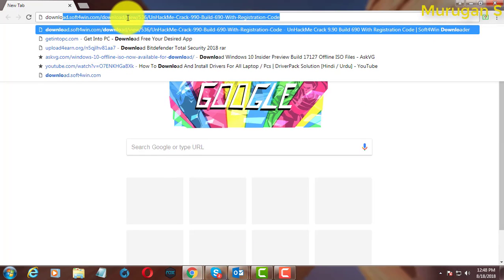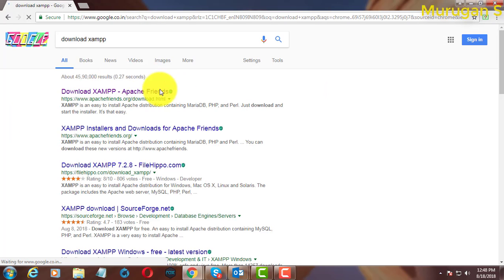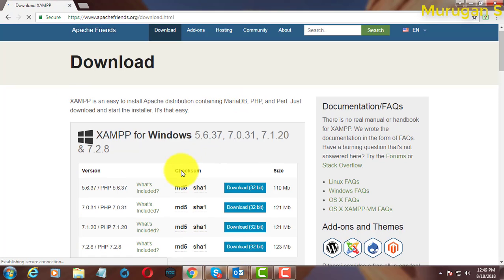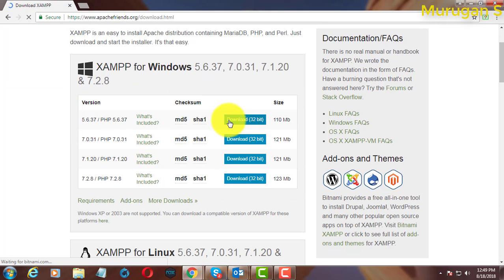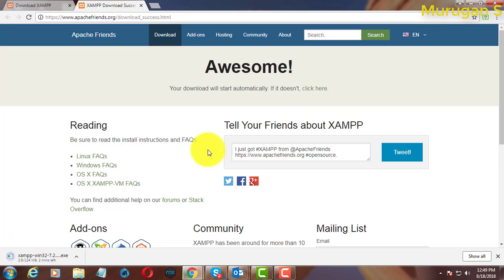Type download XAMPP in the search bar. Click download XAMPP. Download the latest version of XAMPP. The XAMPP executable file is downloading.